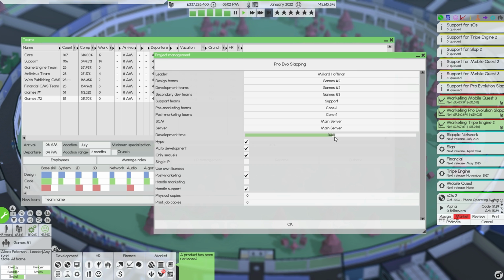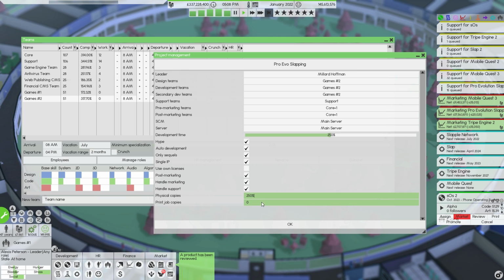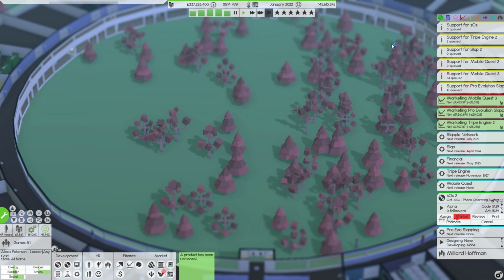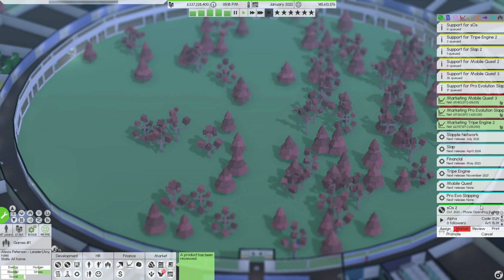What do we do? 250? We'll do 250. It's a single IP. Handle marketing, 250%, 350% and go. I do just really enjoy this side of the game. I think it's really fun, like, automating stuff like this.